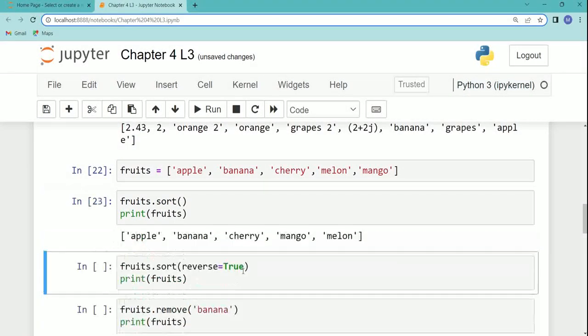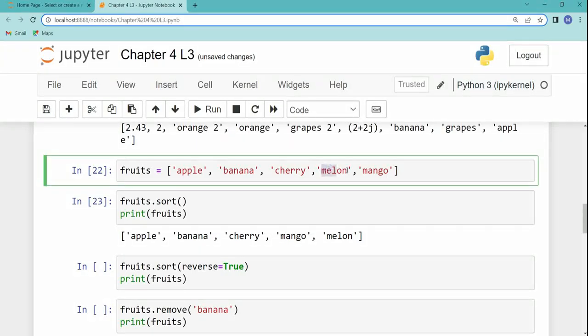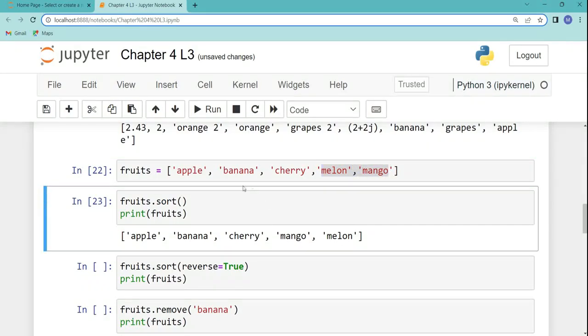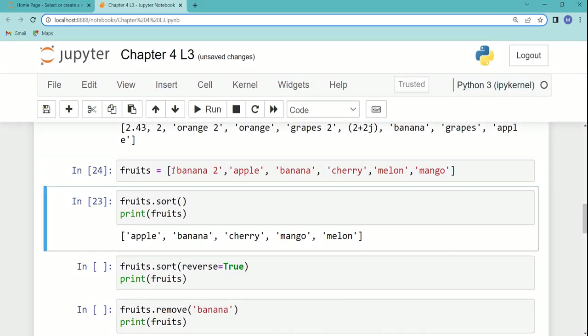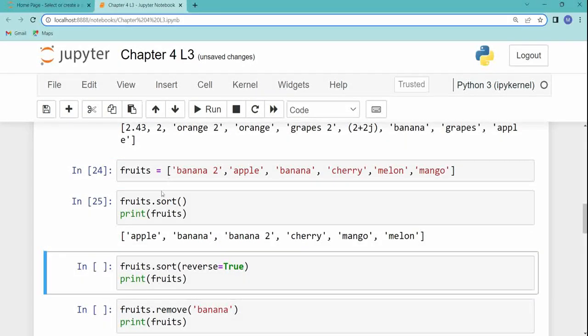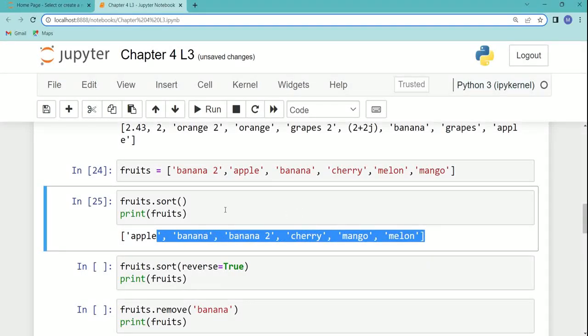Now if I sort, you can see that it has been sorted. Here I have written melon first and then mango, so it has sorted it. Let us take another value so that you will be clear. Another banana I will take, banana 2. Now you see how it sorts. Yes, it is by default sorting in the ascending order.